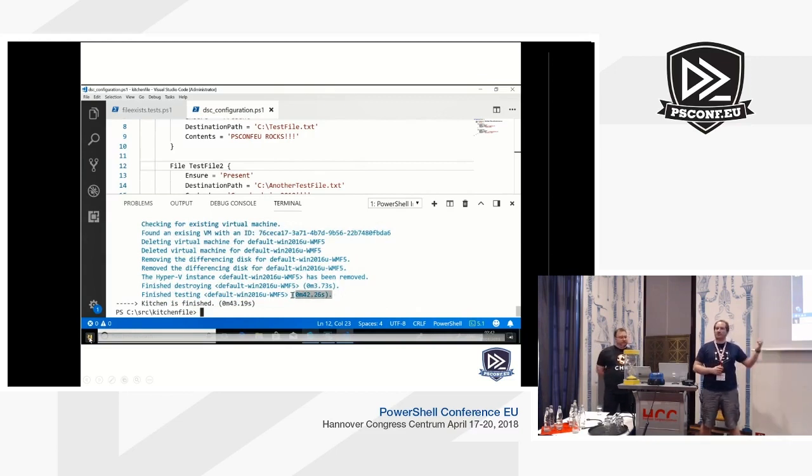I usually do this as well for my modules when they change the state. I don't want to run that on my workstation. I want to do that on a VM, a clean VM every time.